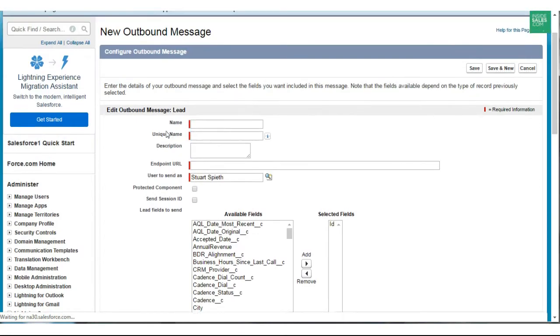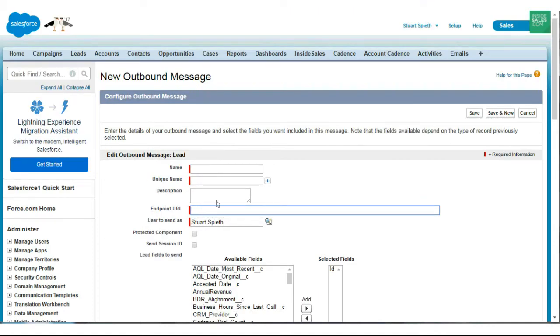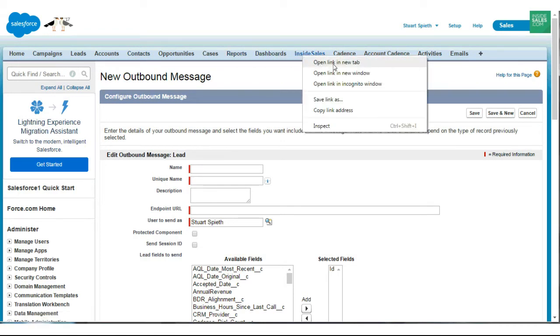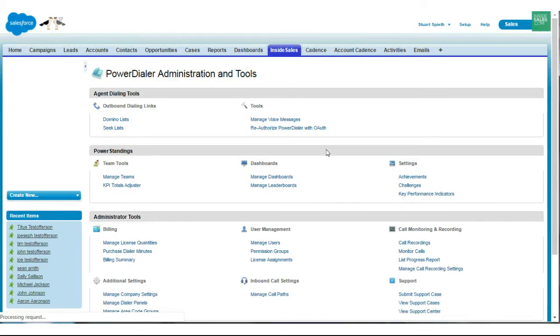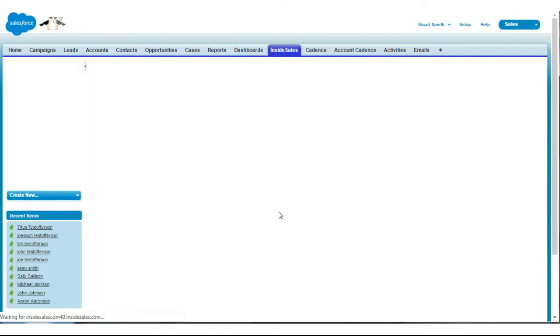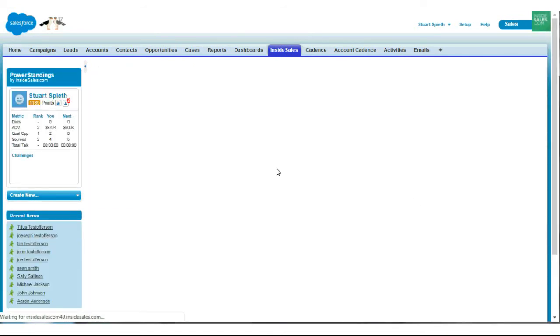I'm going to focus first on the most important one, endpoint URL. Okay, this is the URL where Salesforce is going to send this message to InsideSales.com, right? So I need to get this URL from somewhere, and logically, I'm going to find it under the Inside Sales tab. So I'm going to go real quick to the Inside Sales tab. I'm going to open that link in a new tab, okay? And I'm going to go to Key Performance Indicators, and I'm going to find the KPI that I'm building this workflow rule for, all right?